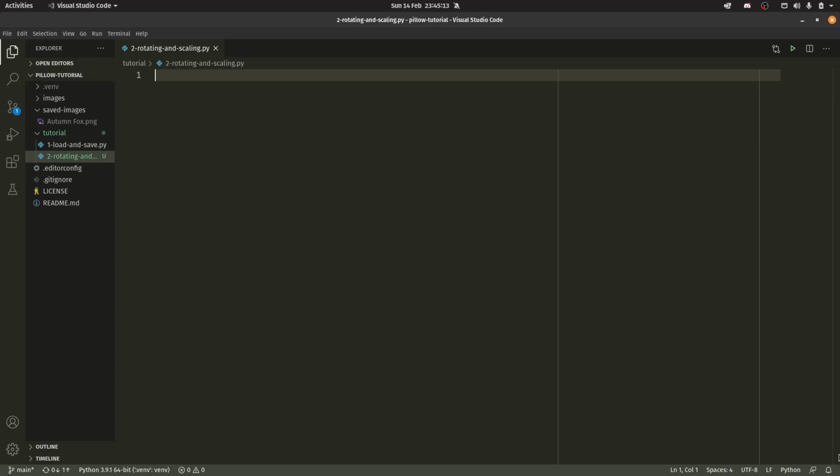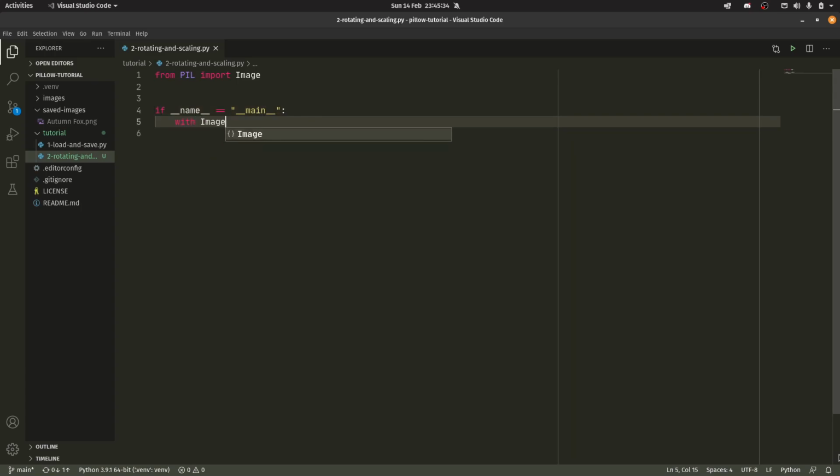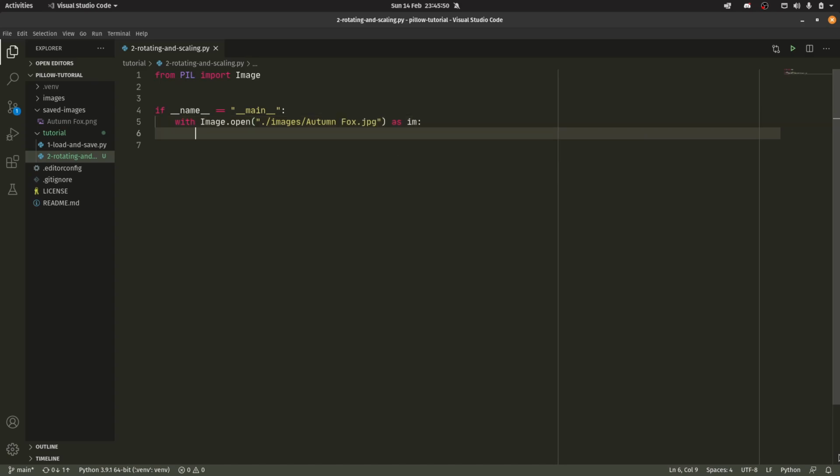For rotating and scaling images, the imports really are the same. So we can just do from PIL import Image once again. And then we can do our if __name__ equals __main__. Oh god, I can never type this properly, can I? And then we can open our image here. So we're gonna do the fox one again, images/autumnfox.jpg as im, and now this is where things start changing up a little bit.